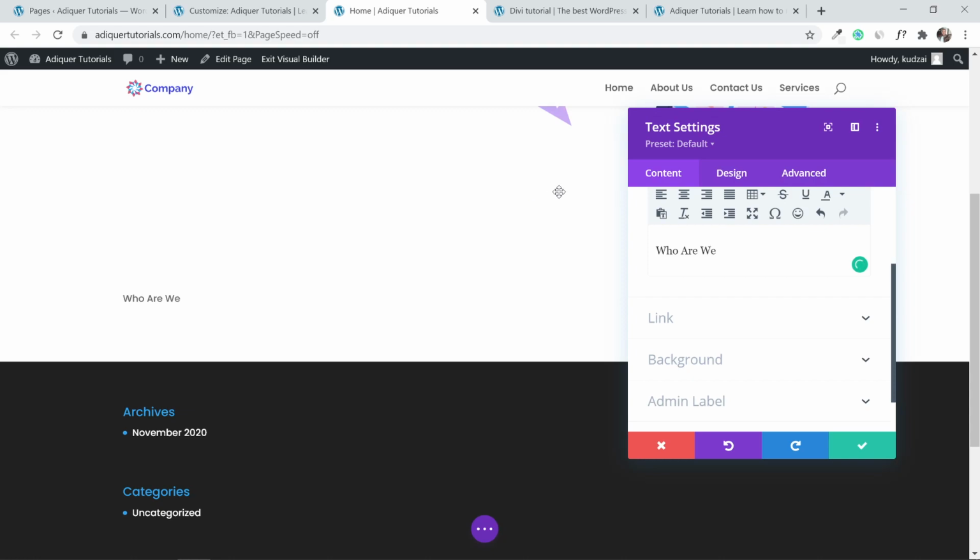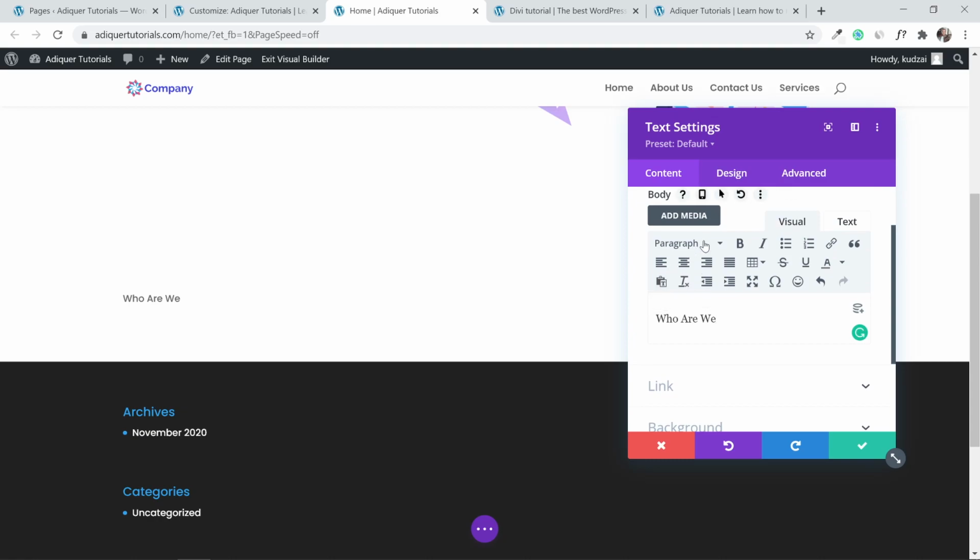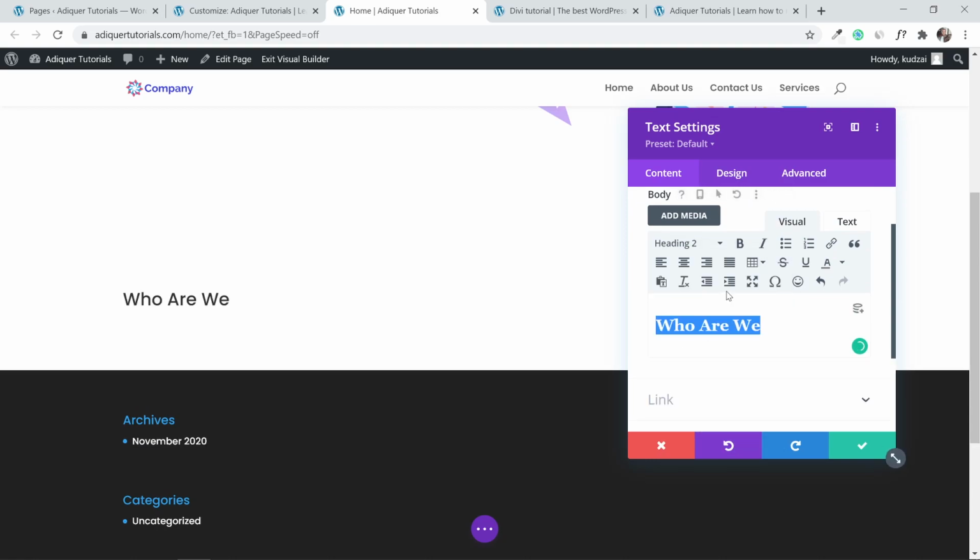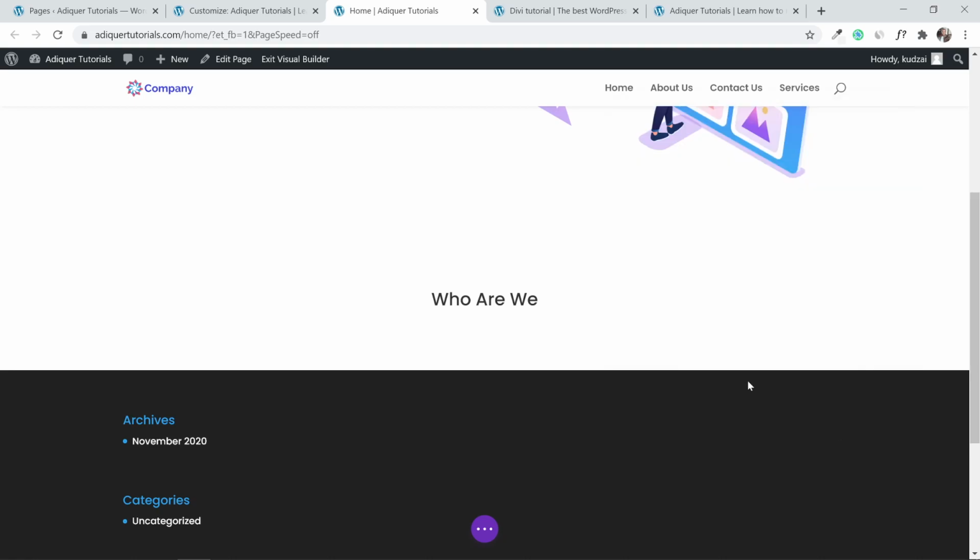Who are we? So we're just going to put this text as header. So we're going to change it to header 2. Then put it on the center, just like that. Then you can just edit the text even more if you want. So for the sake of the tutorial being not too long, I'm just going to save changes just like that.